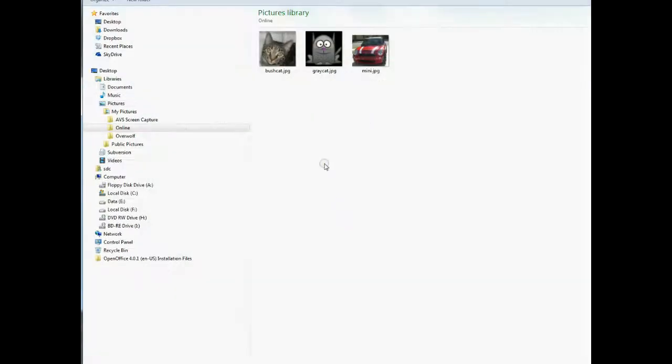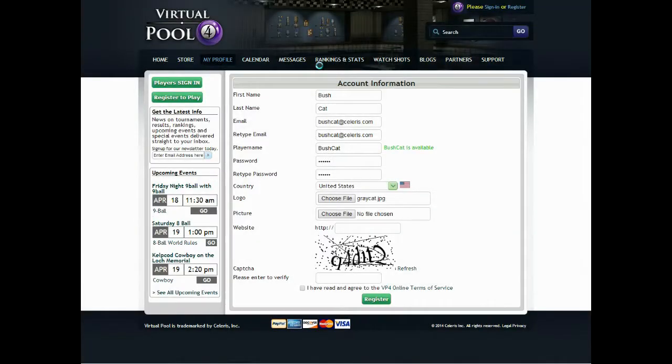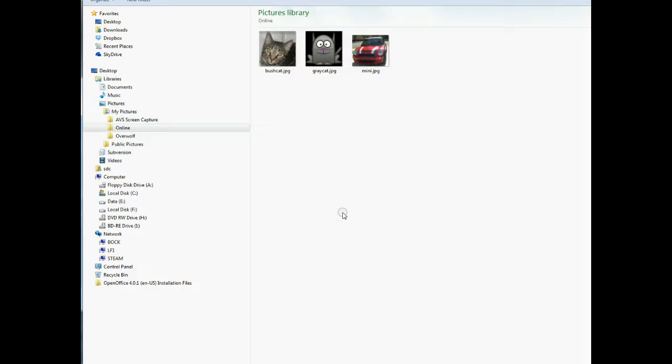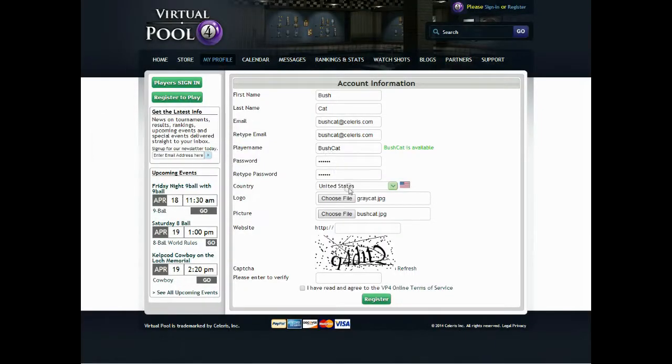Choose a logo. This also shows up on the player list. It's a small icon. Choose a picture. This shows up on your player page. It also shows up in game when you're playing, so that's how people will know you. And then put in the captcha and select the checkbox for agreeing to the VP Online terms of service, and then press the green registration button.